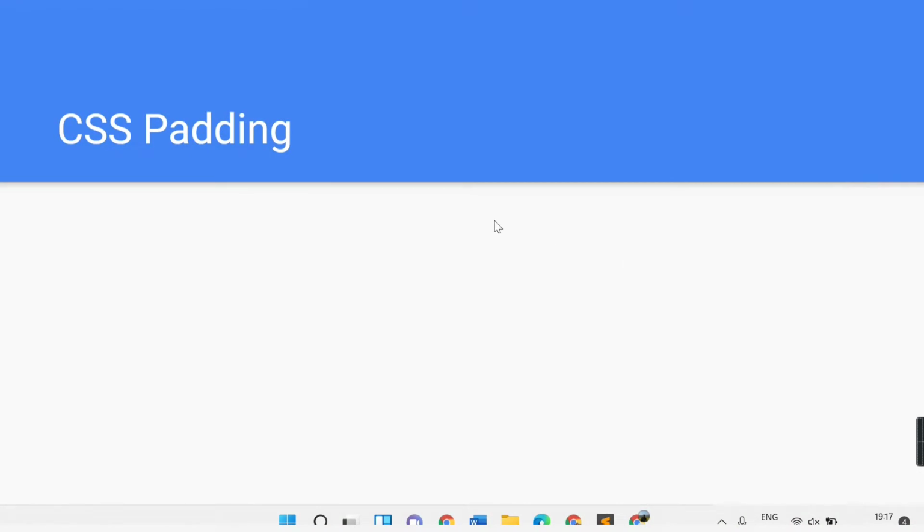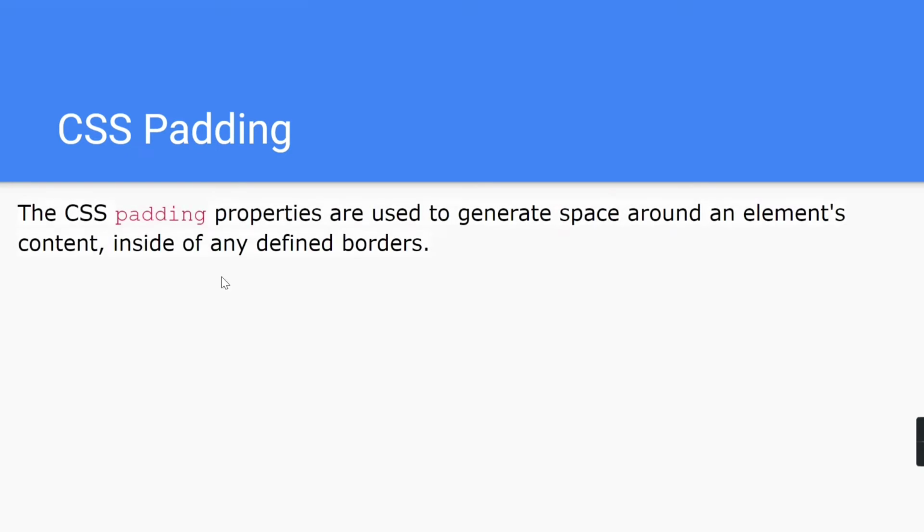In this video we are going to learn about CSS padding. So what is padding in CSS? CSS padding properties are used to generate space around an element's content. CSS margin was also doing the same thing. It was used to generate space. So padding is also used to generate space, but it is used to create space inside any defined borders.